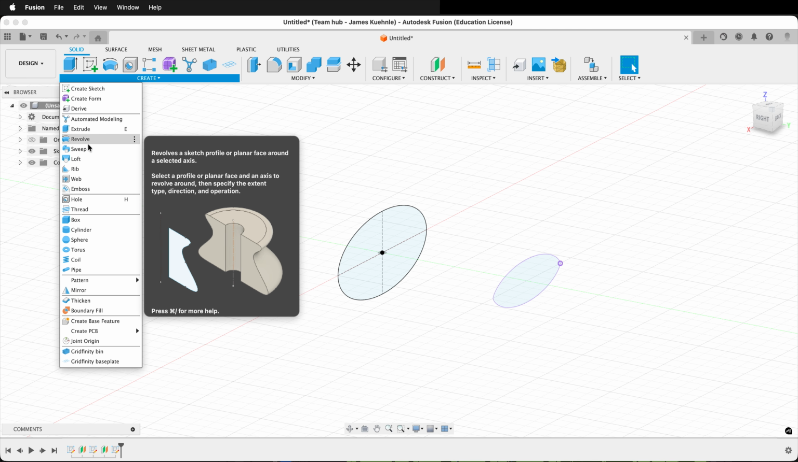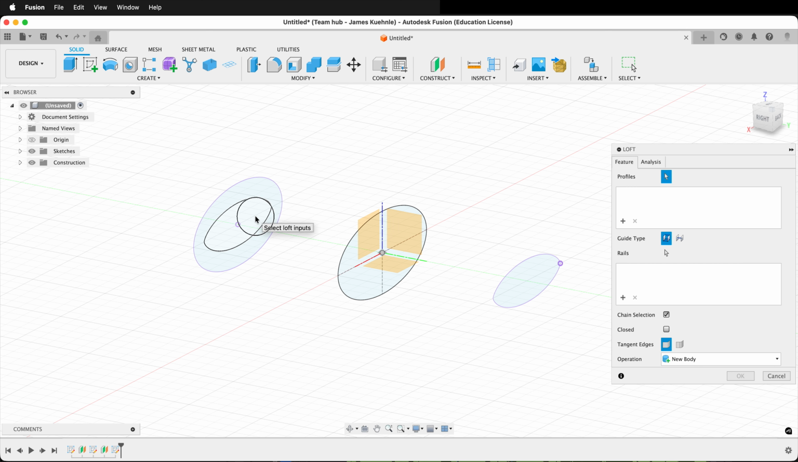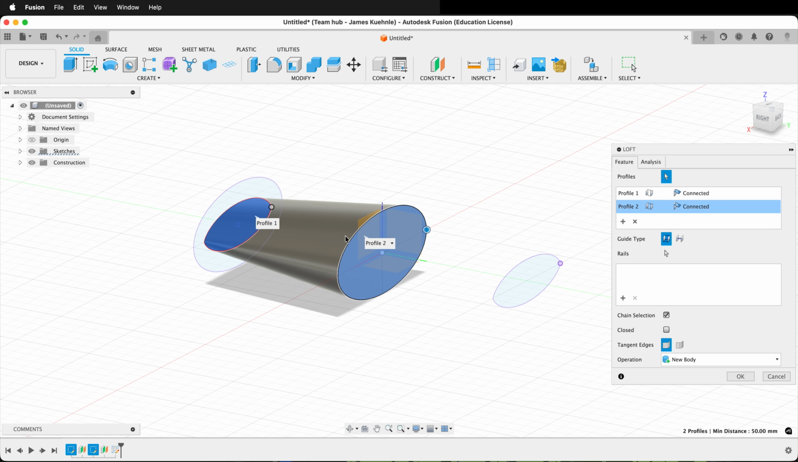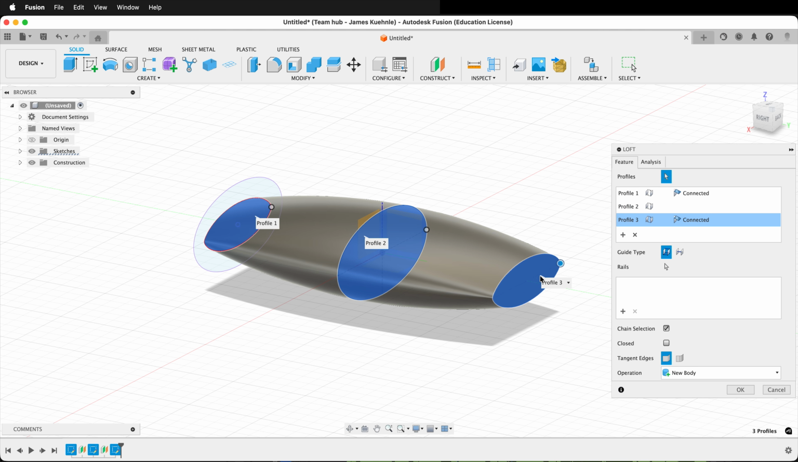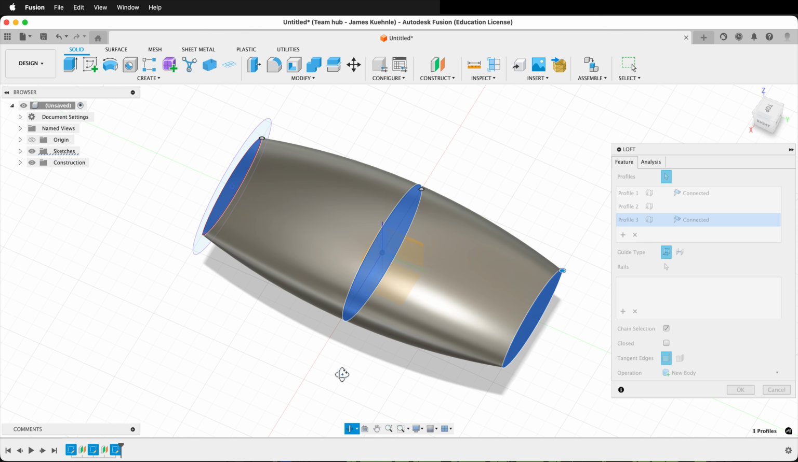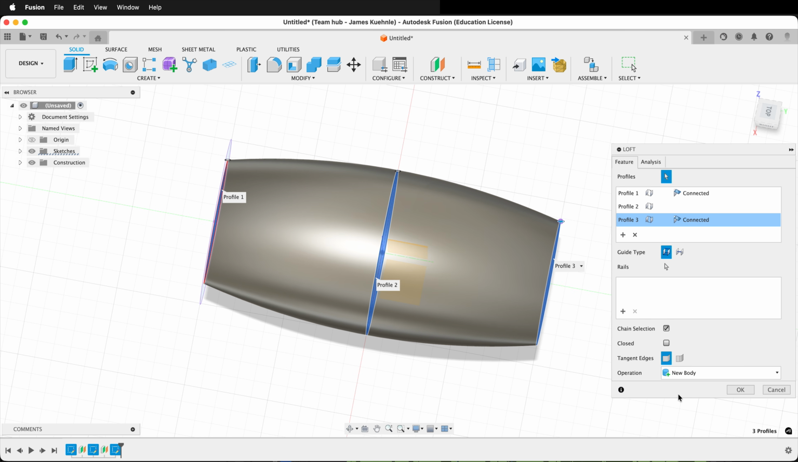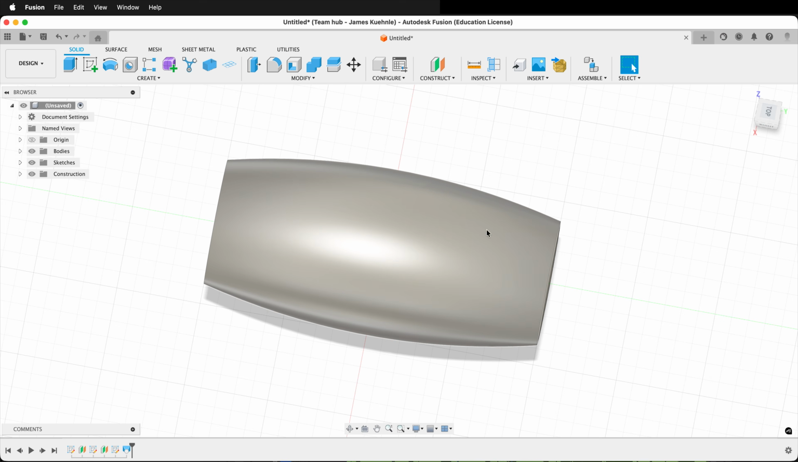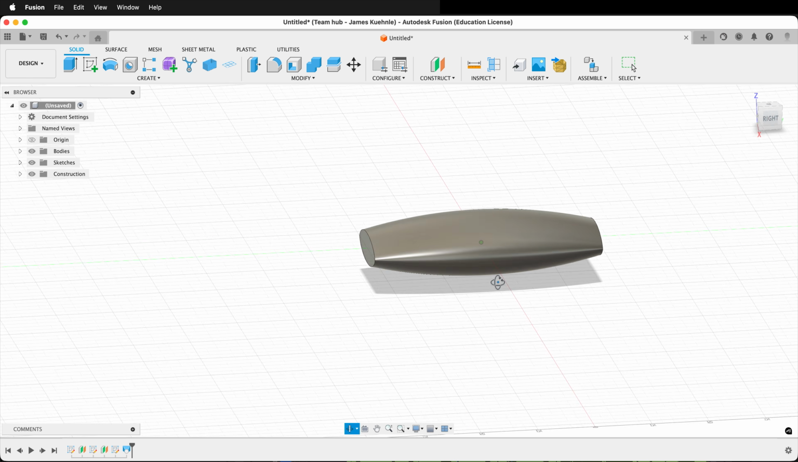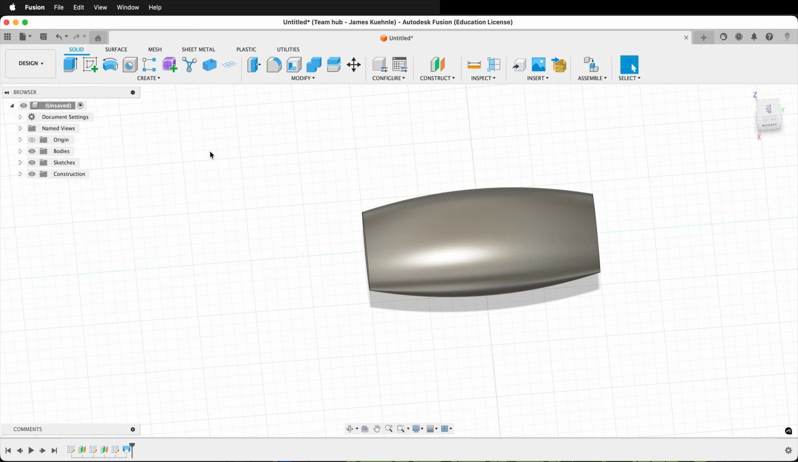If I select Create Loft, I'll select this profile, then this profile, and you can see how that lofts, and then this profile. So now I have these lofts that go all the way through. And then I'll press OK. To show the power of this, I'm going to make an intersect cut.